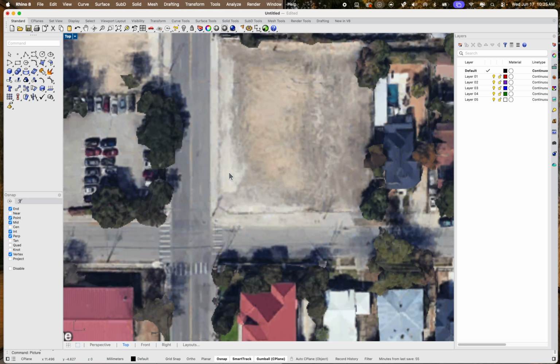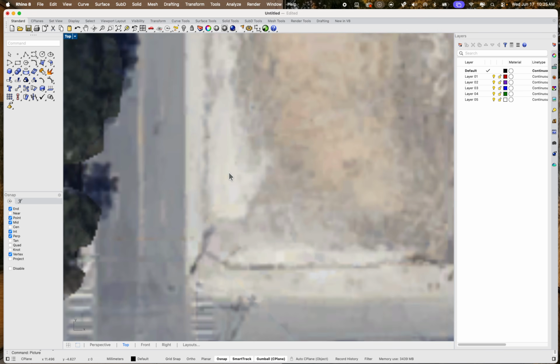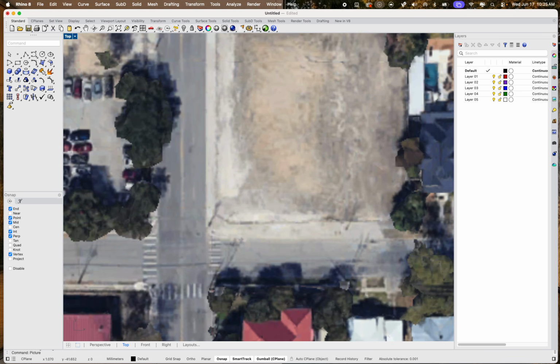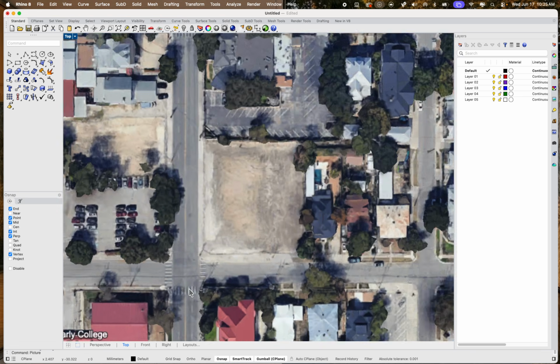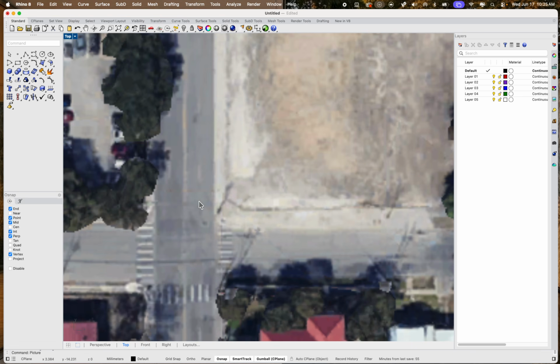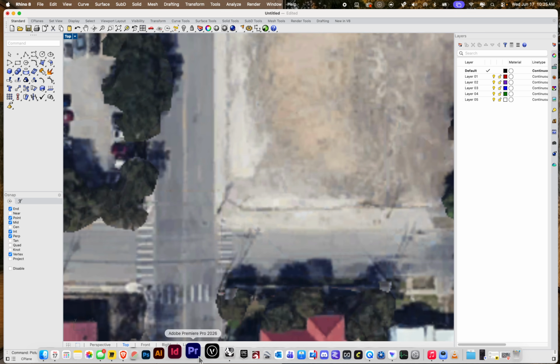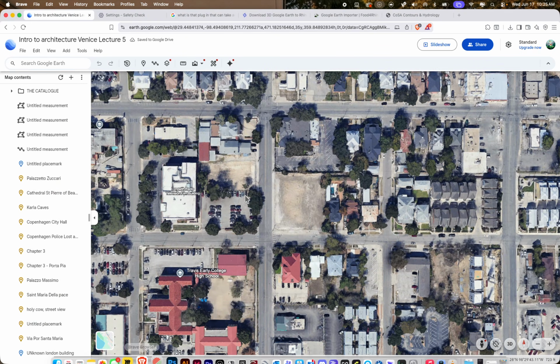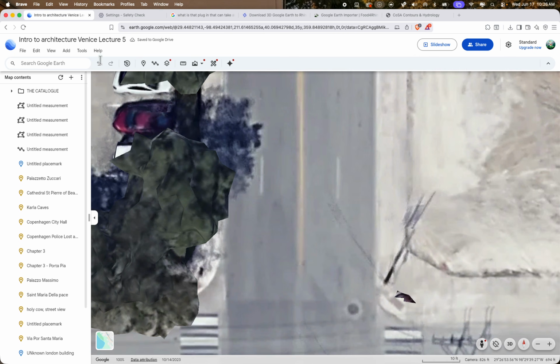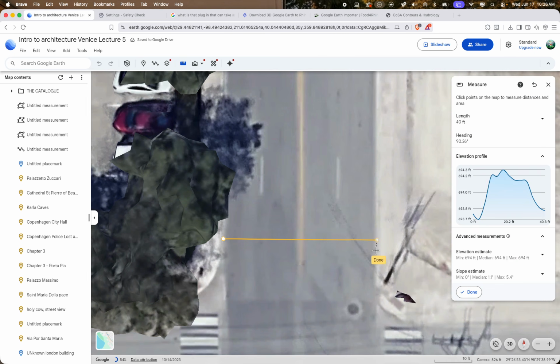However, I am missing something here. I forgot to make a measurement, right? So I may want to take that measurement. In my case, I'm just going to guess that this is about 30 feet. Let's see if I'm right. Take our little measurement tool from one side to the other. Oh, I was so close, 40 feet.